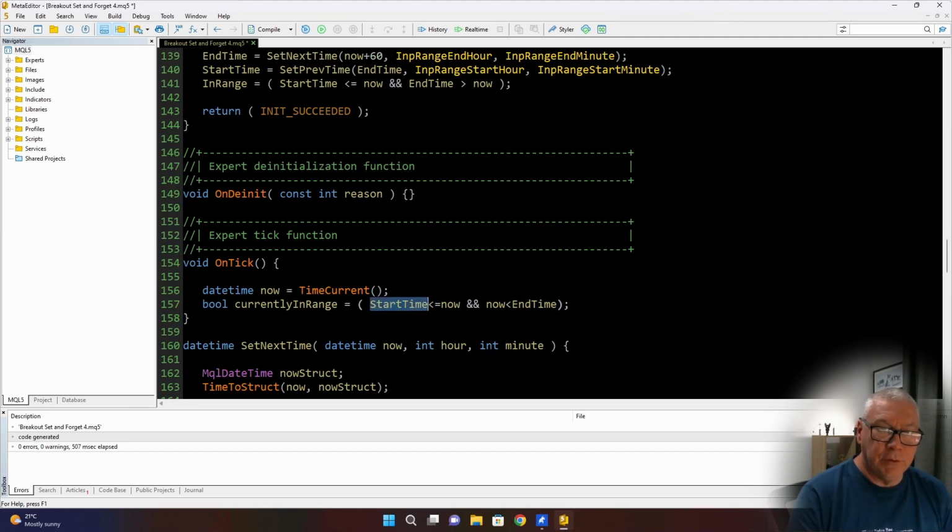In the initialization, I've already set the start time and the end time for the appropriate range. And from the last session, you would know that the appropriate range, I may already be inside that if I've started the expert in the middle of the range, or that range will be after the current time if I've started the expert outside a range. And I'm just picking up this variable currently in range. So I'm specifying that here locally is currently in range.